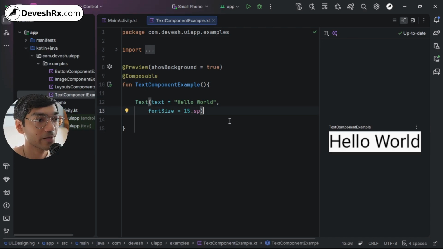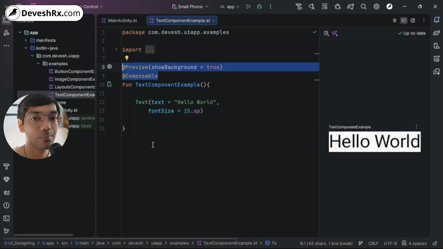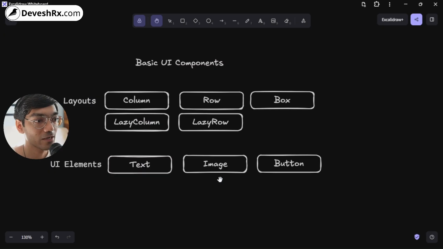So this is how we simply use the text Jetpack Compose function to add the text element on screen. And there are some variables which you need to add, such as text is equal to hello world, and you also need to adjust the font size in the text UI element. And remember to add these UI elements under a composable function. This is very important. A normal Kotlin function cannot render the UI. You need a composable function to render any type of UI element, whether that be text, image, button or any layouts.